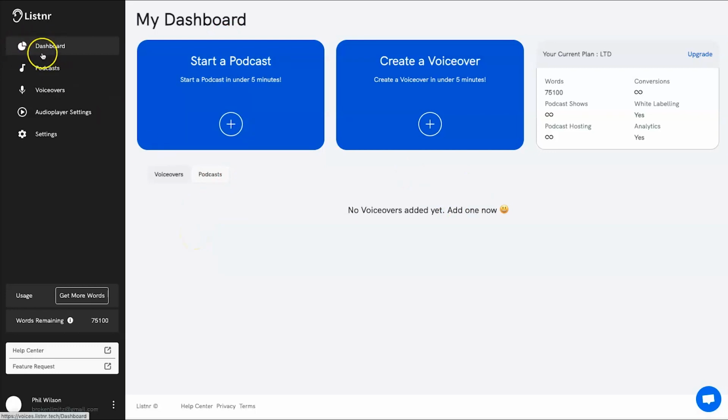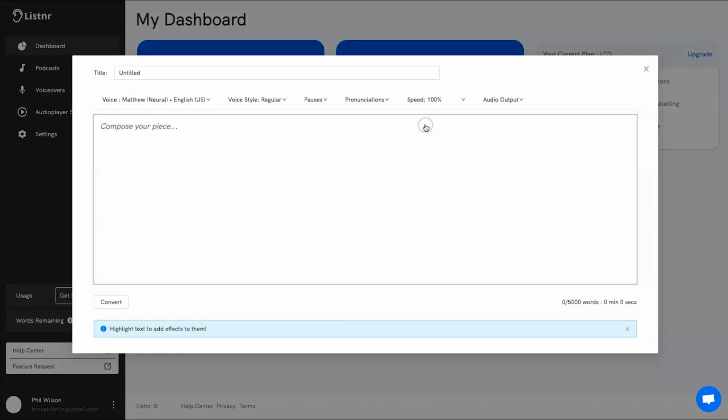And on the left here, it's just simple navigation. Dashboard, Podcast, it's going to show all the podcast episodes you created. Same thing with voiceovers. Then you've got audio player settings and settings. So let's get stuck into it. I'm going to go ahead first of all and create a voiceover.